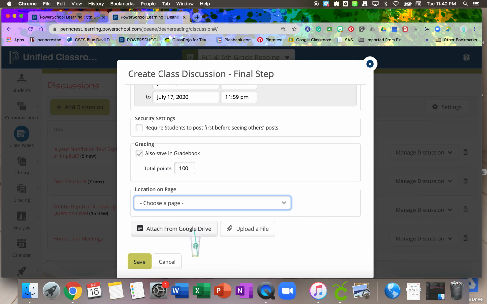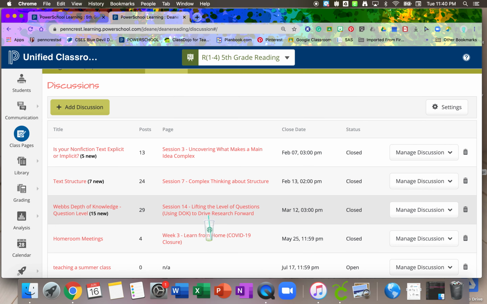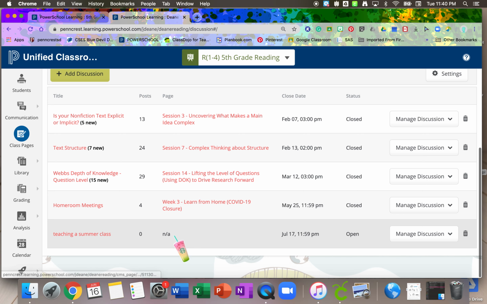You can add files from Google or files from your computer again and hit save. It might not. Oh yeah, it did. Even though I didn't pick a page, it's okay. It will still show up here. Maybe I didn't want it on a specific page.